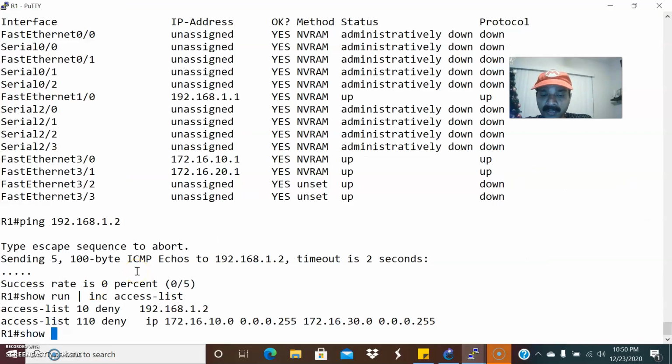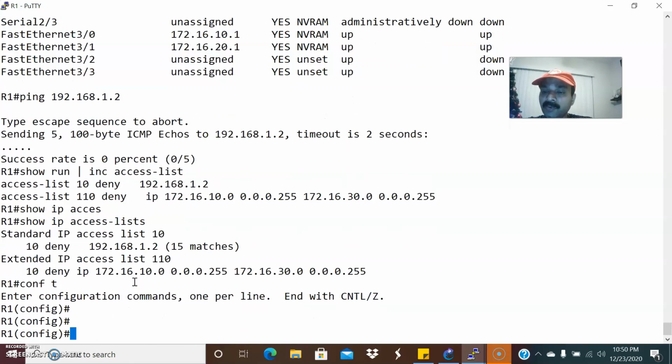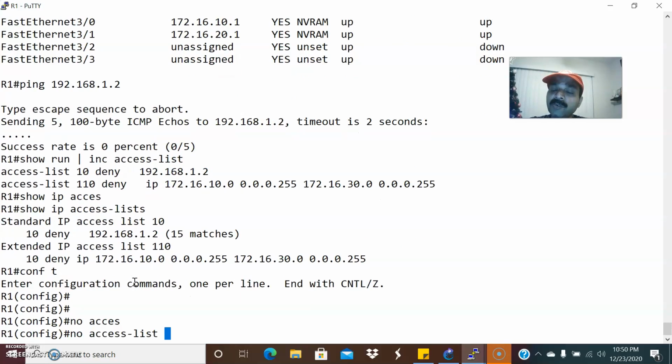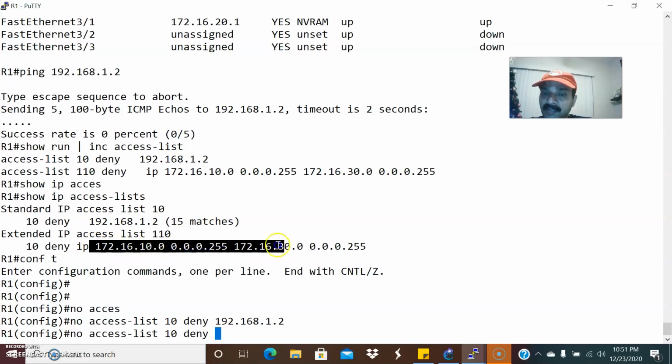So how can we check it? Go to R1, show ip access-list. So you can see the matches over here, right? It is not able to ping, right? So what we have to do is go ahead and remove the access list. Go to the configuration mode, and first let us remove the access list, then the corresponding access group which I have applied to the interface. So let us remove access list 10, and the deny IP is 192.168.1.2. And in a similar way, let us remove the second access list I have created, that is this access list.